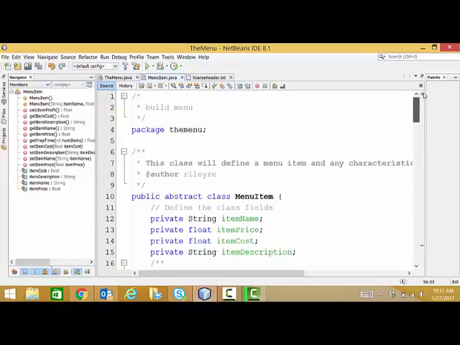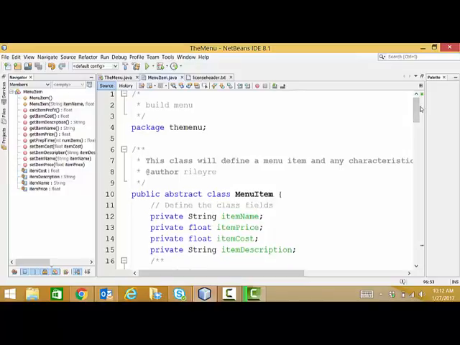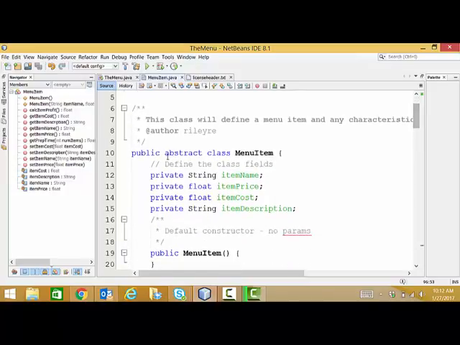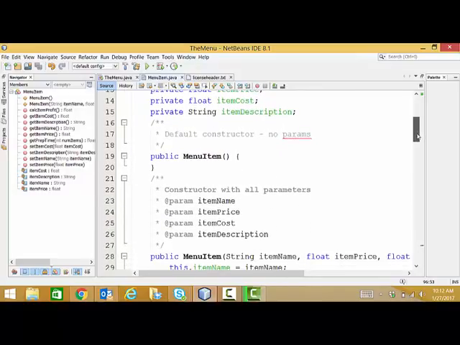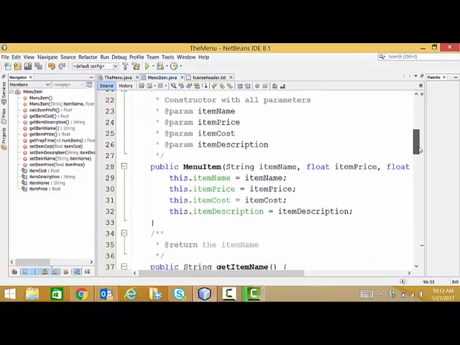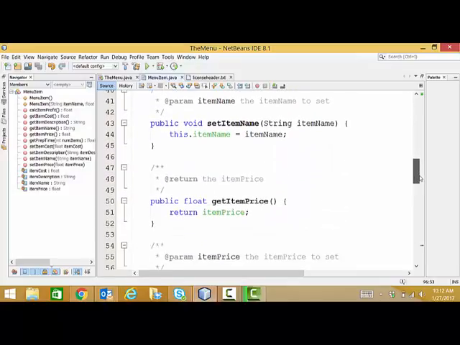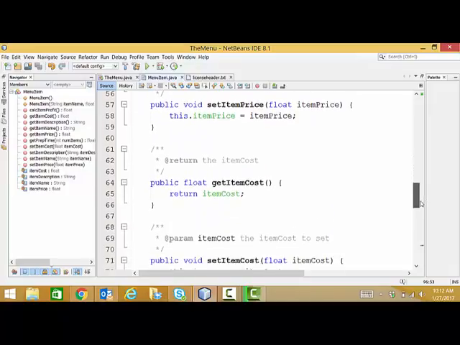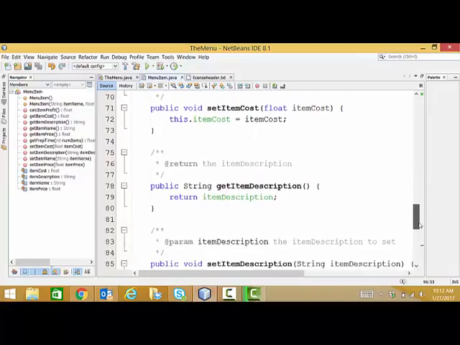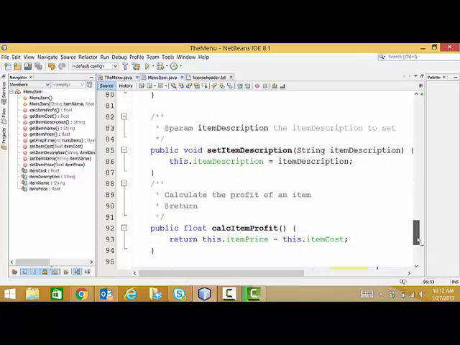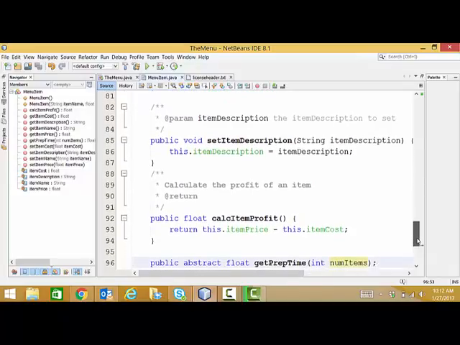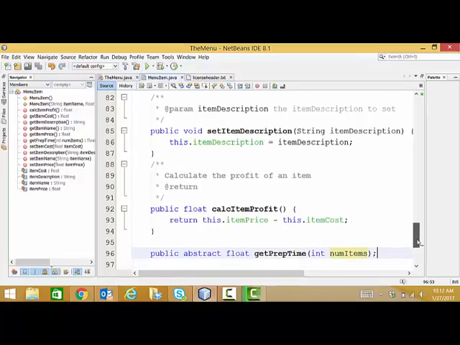Let's take a quick look to remind ourselves what we were doing here. Our abstract class name is MenuItem. Again, to make a class abstract, we just put the keyword abstract between public and class. We defined our fields, and then we used some nice handy-dandy utilities in NetBeans to generate some code for our default constructor, our all-parameter constructor, some getters and setters for our different fields to expose them as properties. Then we added a method to calculate an item profit by just taking the item's price minus its cost.